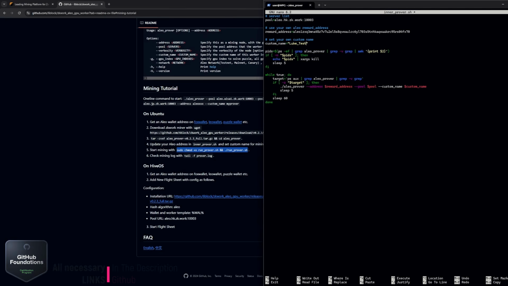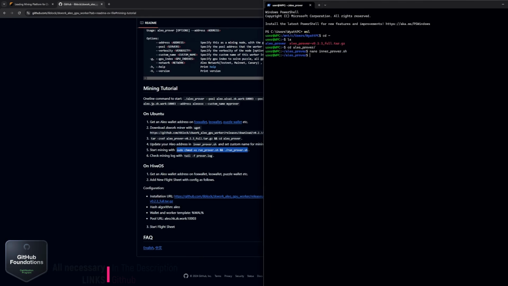Then we're going to go ahead and hit Control X, as you can see at the bottom, to exit. We're going to hit Y to save, and we're going to press enter just to rename it the same file name. Awesome, so there we go. Now we're on to the last step.